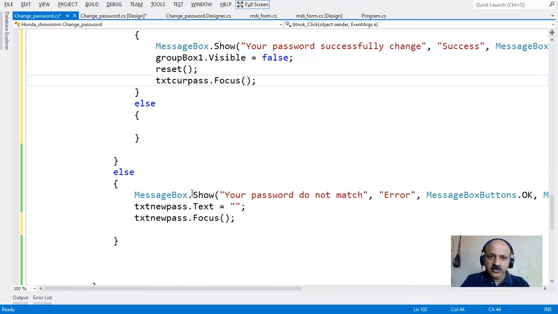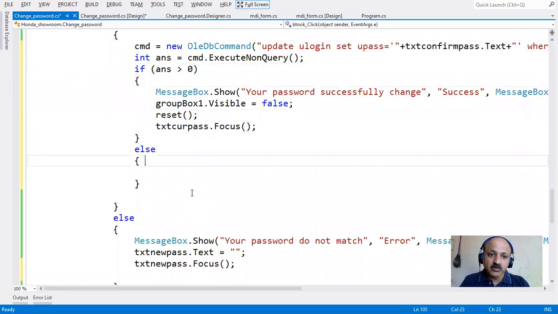So again that is focus, and the else part, what to do? In the else part we can take that your password is not changed, meaning error in query. So update is not done. So yes, I copy again, but that is not here.